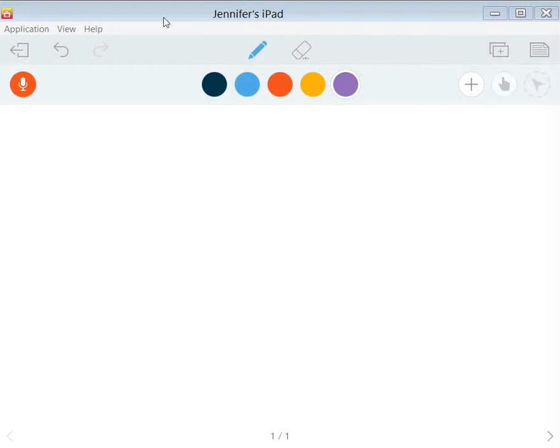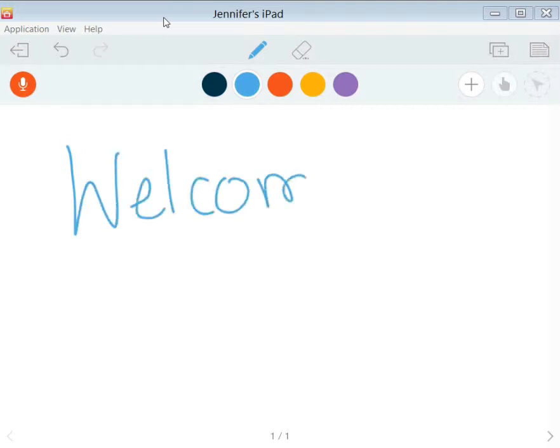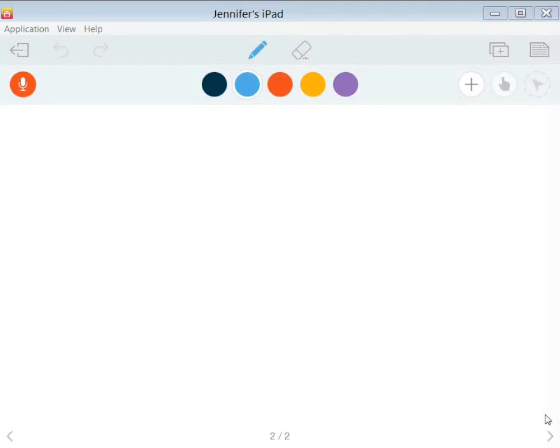Now I'm going to write welcome. I want this to be the only thing on my first page. To get to the next page, I'm going to click this arrow in the bottom right-hand corner. It will add a new page to my presentation. And as you can see, I am now on page 2 of a presentation that has 2 total pages in it. This time, I want to add a picture in the background.